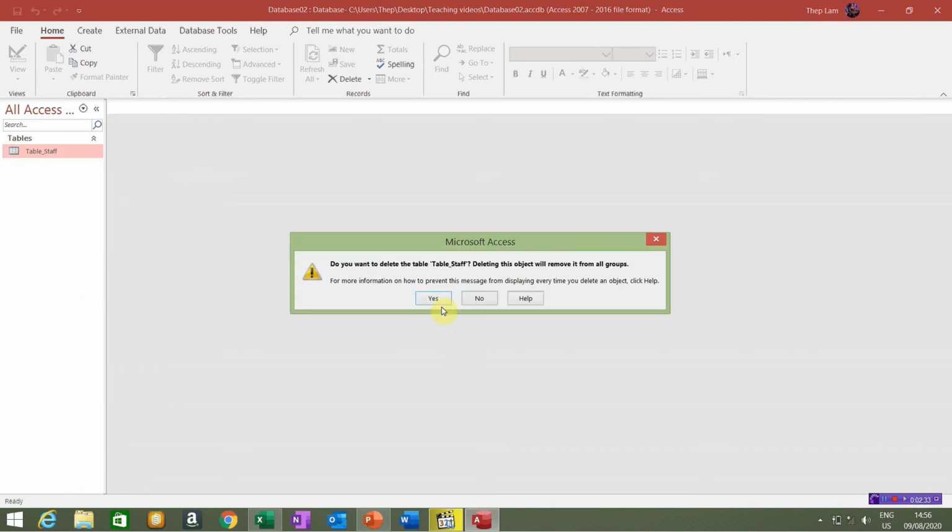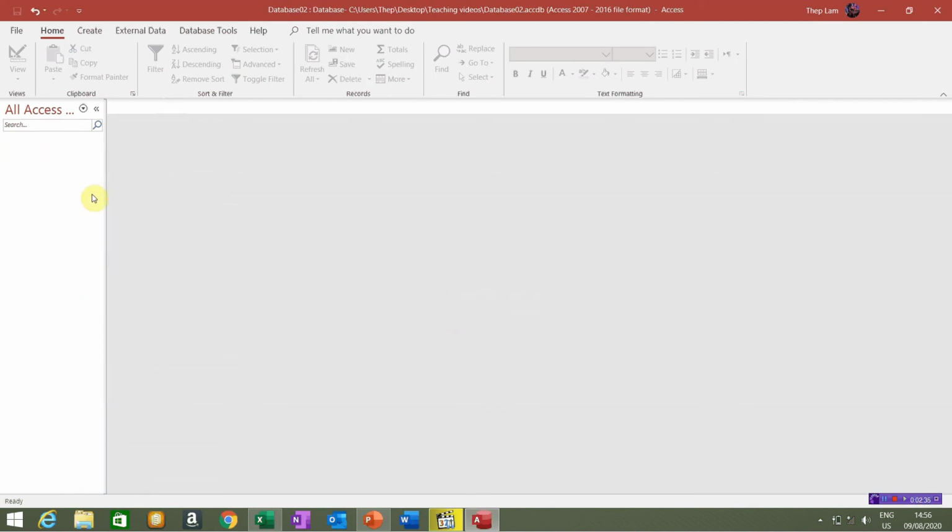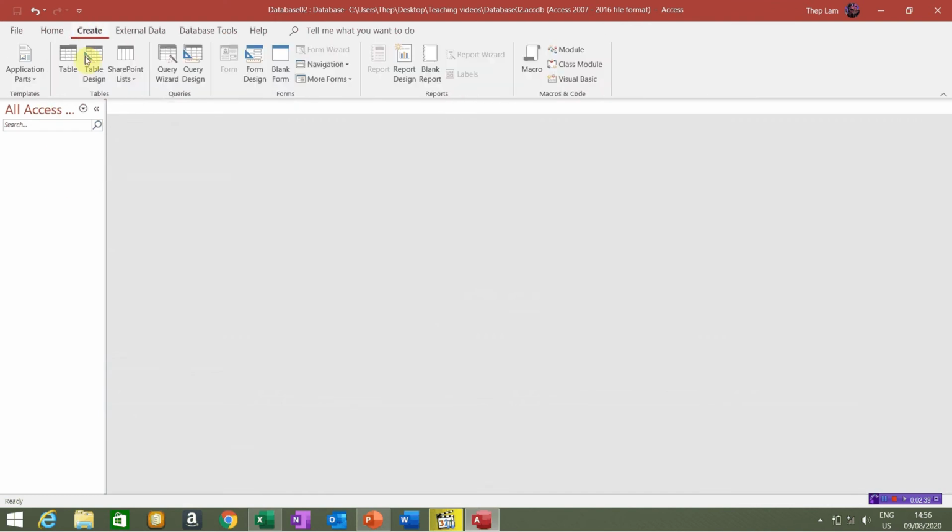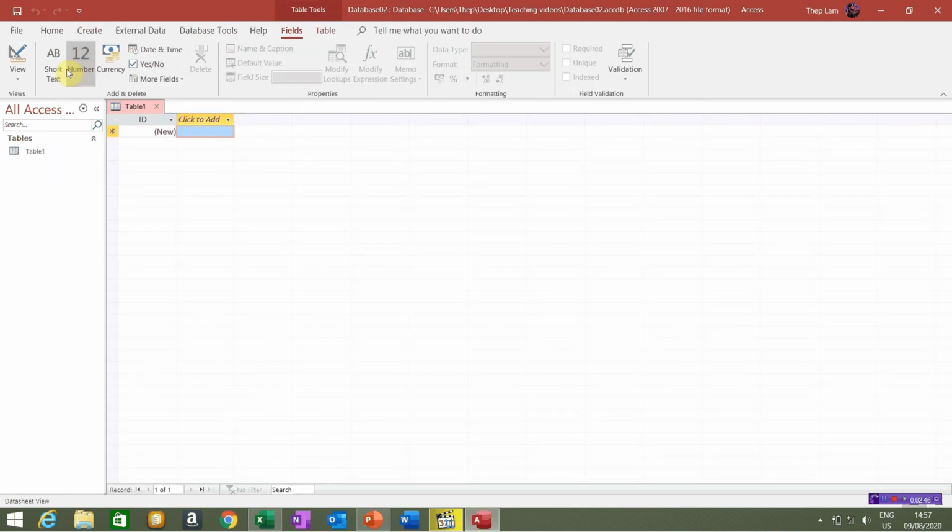Alright, so now I'm going to create a new table. From here, Create, you can create a table here, and you see this one, we call the datasheet view. We worked with this one already. So now I'm going to show you another way. We choose the design view.